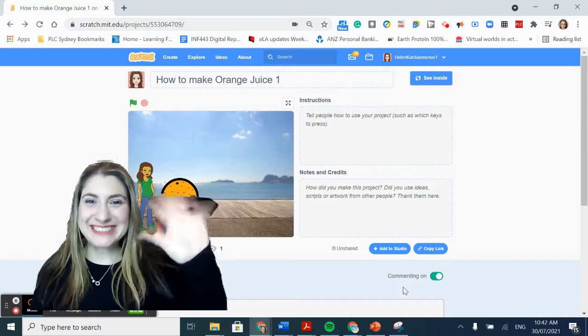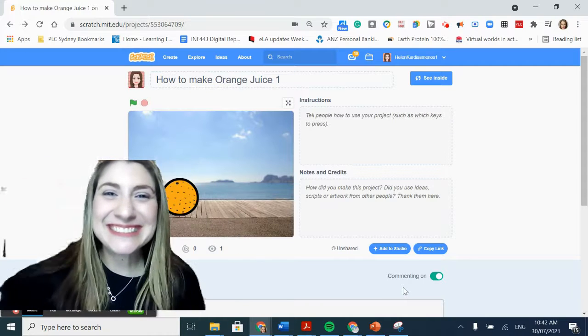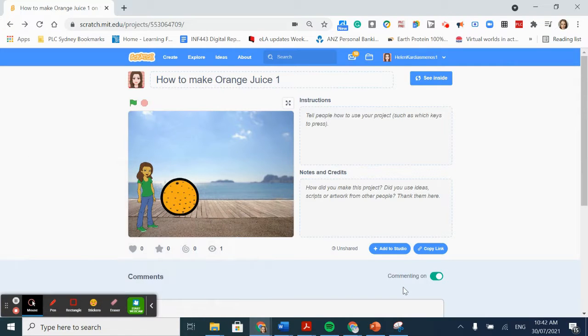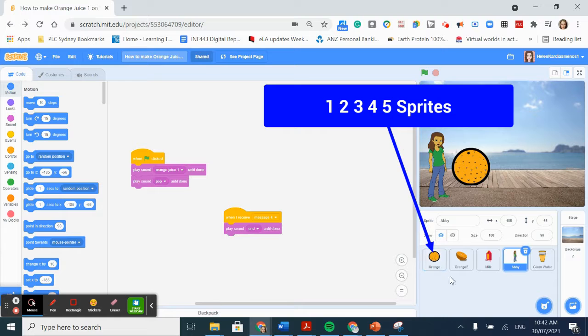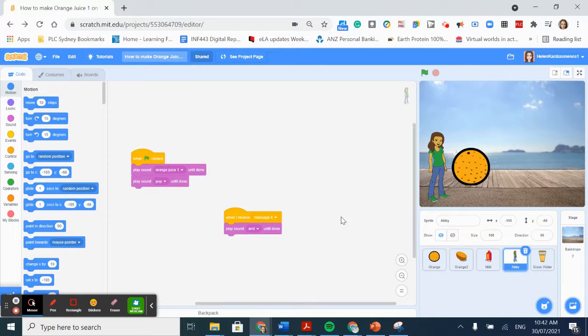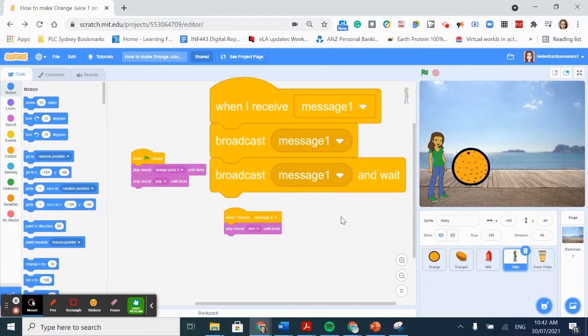In this video, I'm going to show you how to start making the How to Make an Orange Juice game in Scratch. Let's have a look inside my game so we can see how it works. So you can see I have 1, 2, 3, 4, 5 sprites at the bottom, and the sprites are all coded to appear and disappear as they get secret messages from each other called broadcast messages.